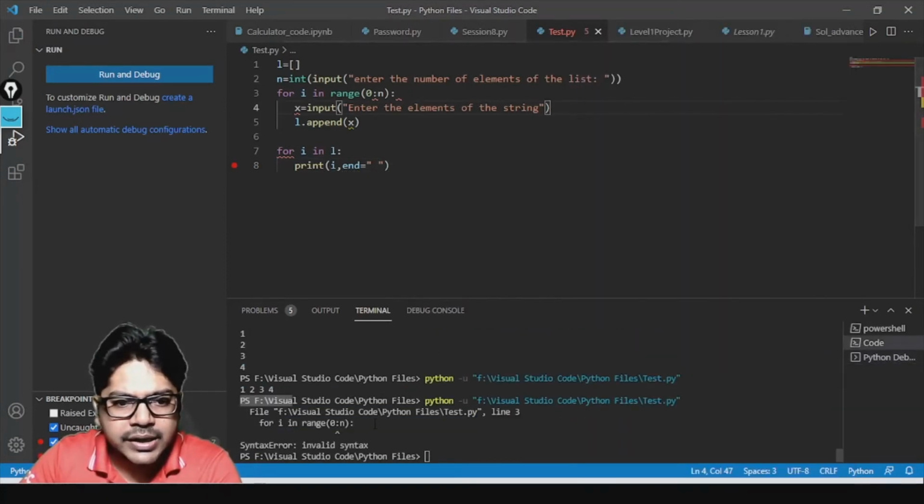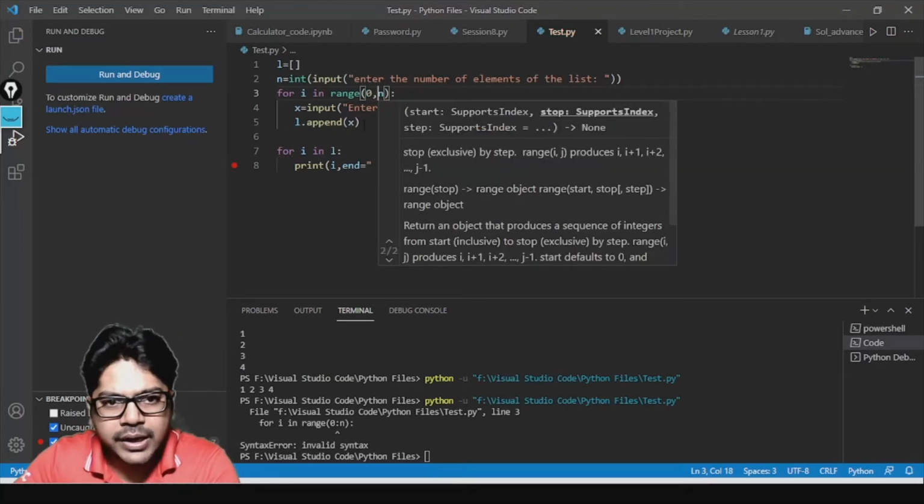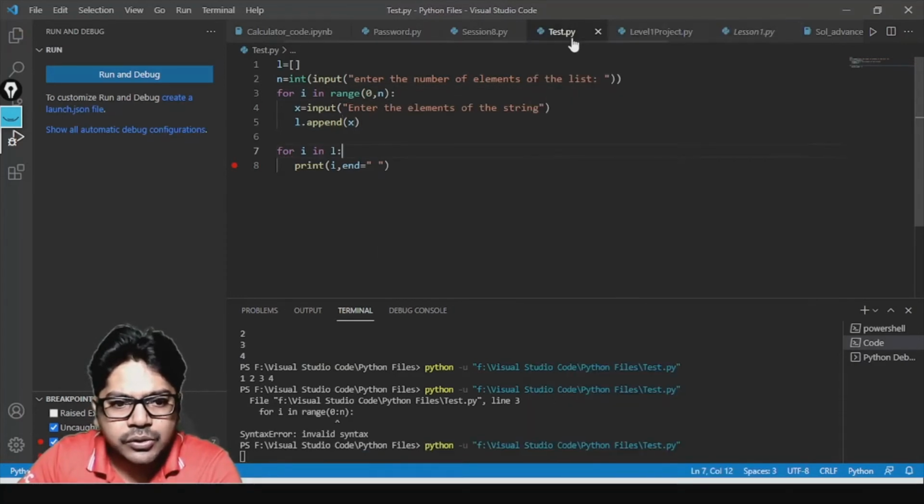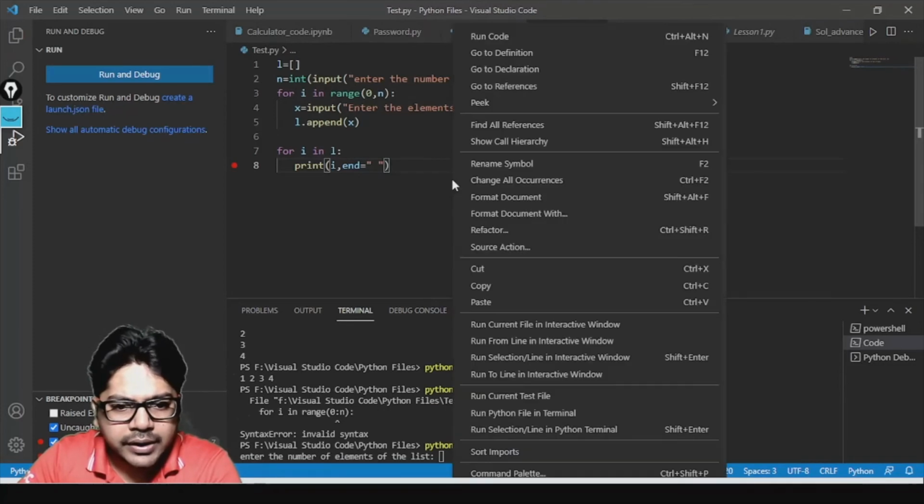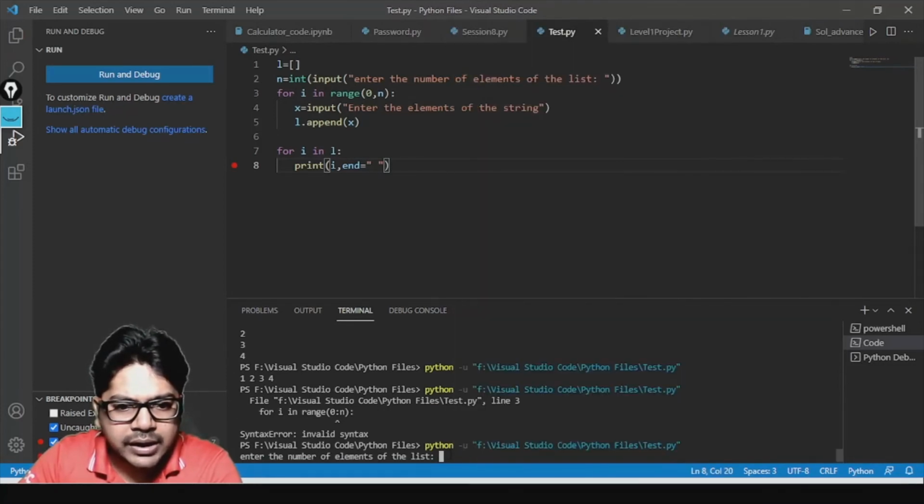Now let's try to run it and check. So here it is again saying, okay, 0 comma, it should be a comma, right? Now if I run it, okay, it is asking me to enter the number of the list.